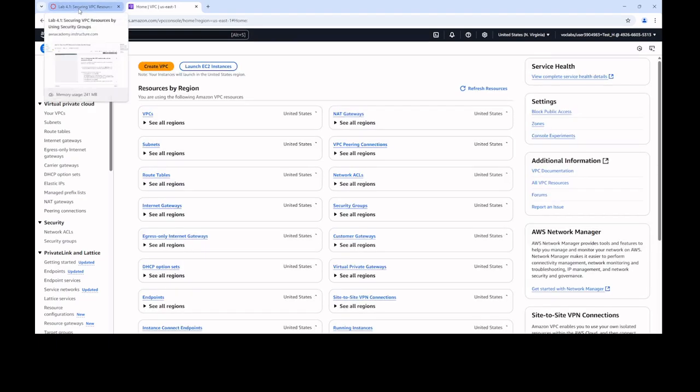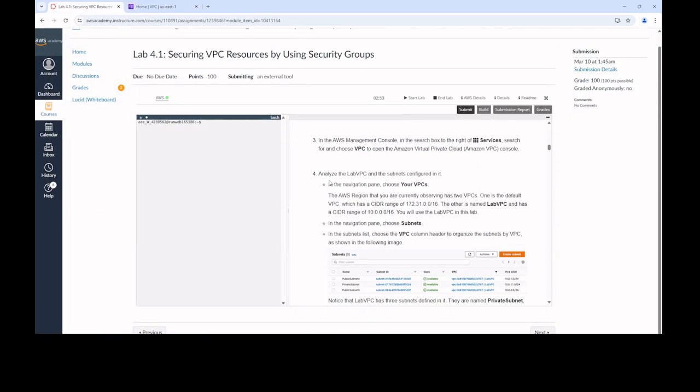Virtual private cloud configurations are in front of us. Here we can see: analyze the lab VPC and the subnet configuration in it. So in the navigation pane, choose Your VPCs. In the AWS region that you are currently observing, there are two VPCs. One is the default VPC, which has a CIDR range of 172.31.0.0/16, whereas the other one is the lab VPC, right?